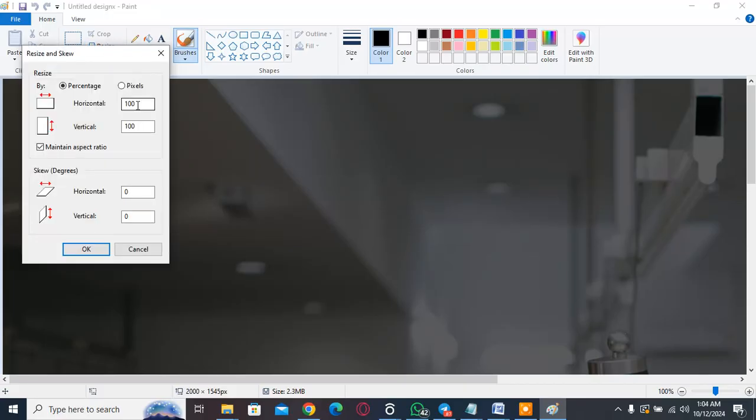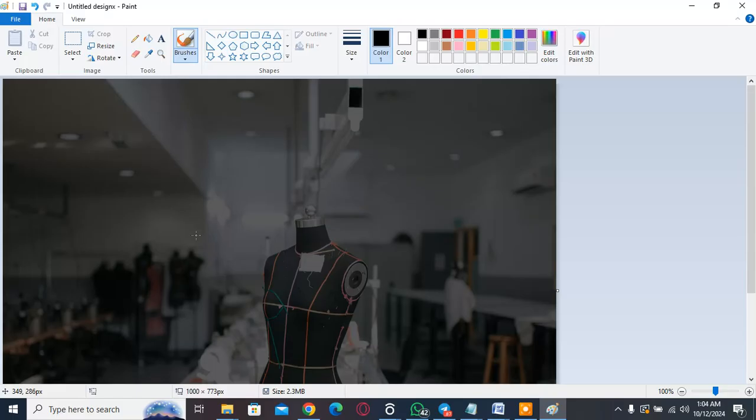Okay, let's see. Oh, the size is even higher now, right? So what you can now do is resize it. You can make it 50% of what it is. So instead of 100, it should be 50. Okay, so now let's save.